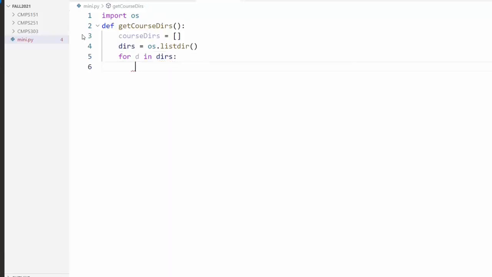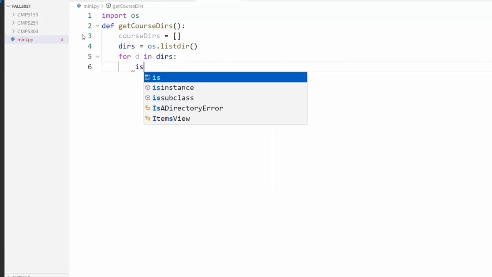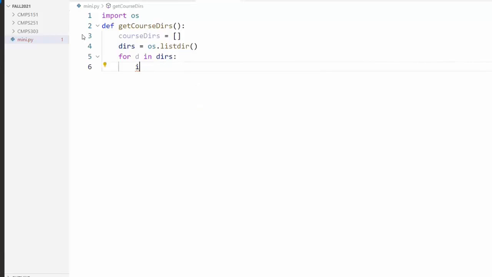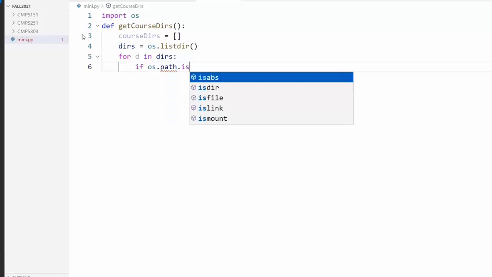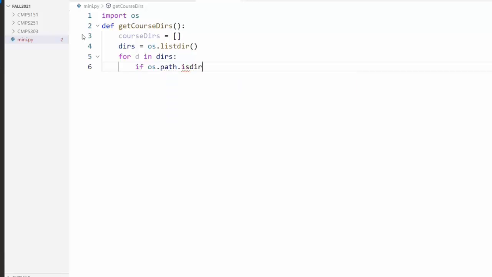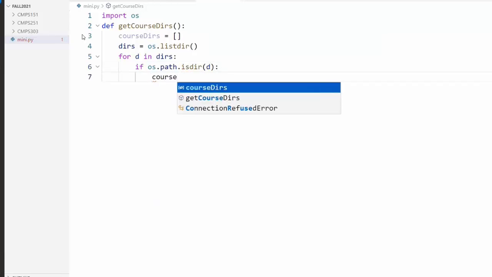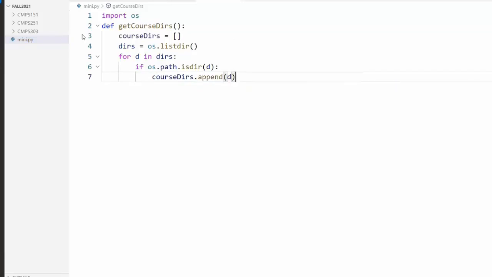I need to check if it's a directory, I append it to what? My course directory list. So here, if os.path is what? D. If this is the case, then what? Then what? Append it to where? Course directories dot append what? D. That's it, by the way.